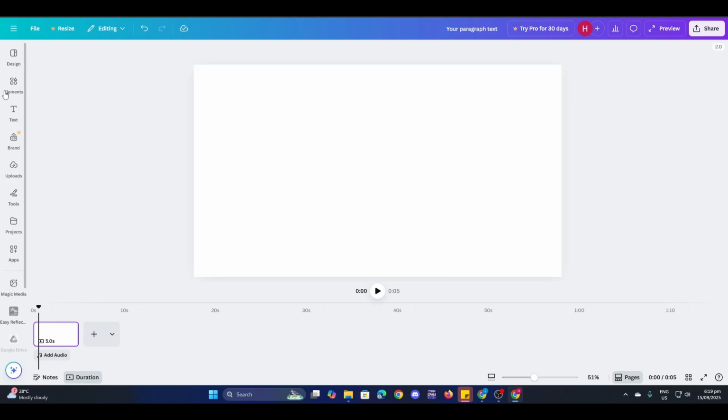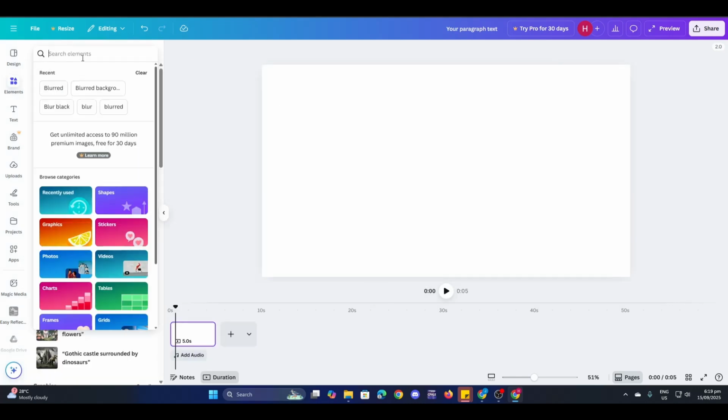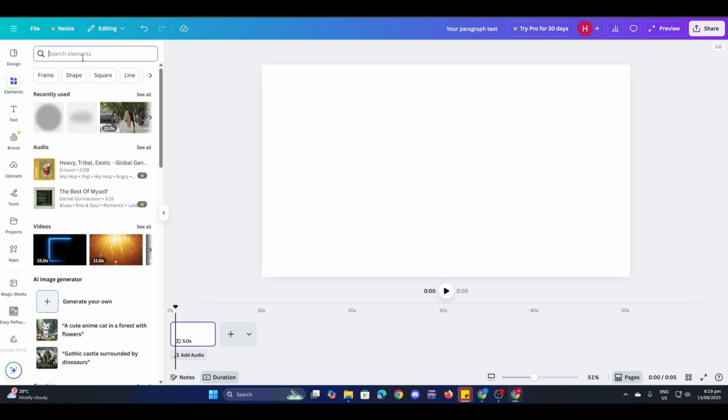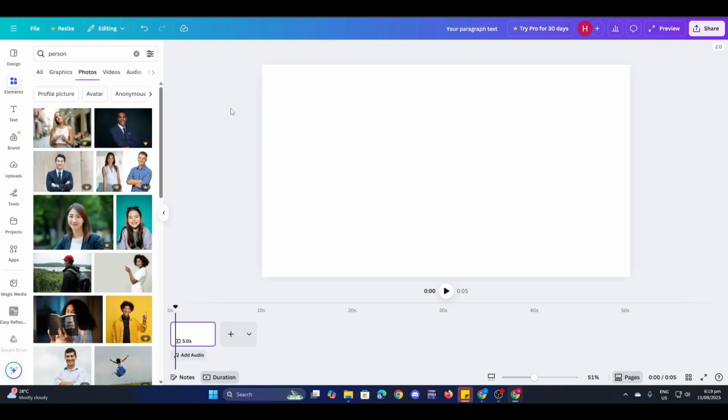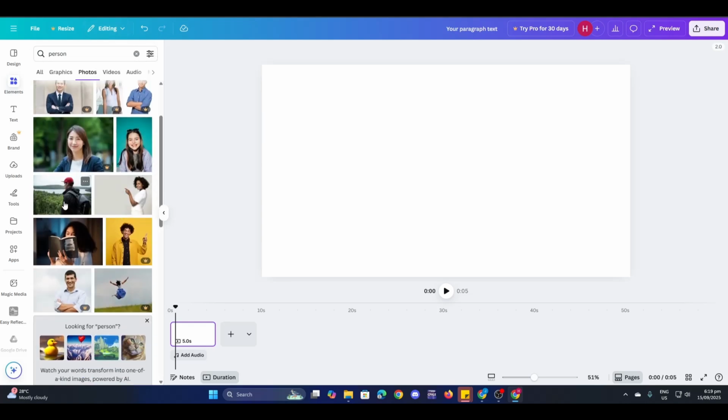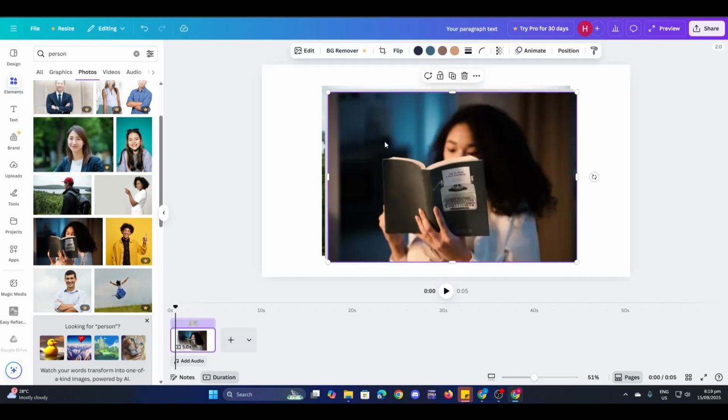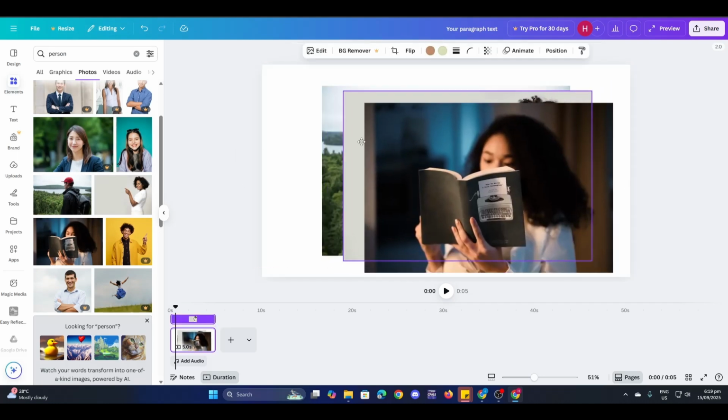So let's just go to elements and then select, let's say, 3 photos to layer. So I'm going to use person. Let's just search for person here, click on photos, and then let's select 3 photos here. And as you can see, they are layered like this.